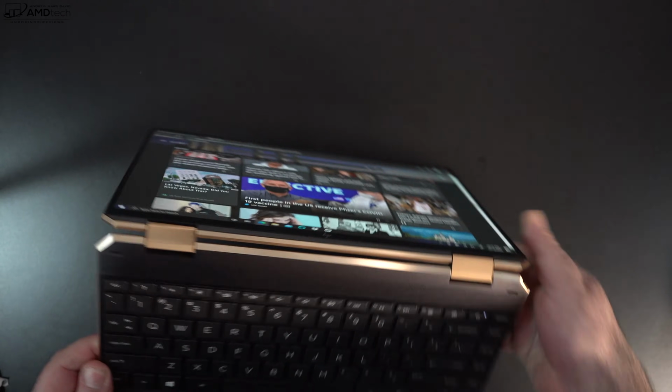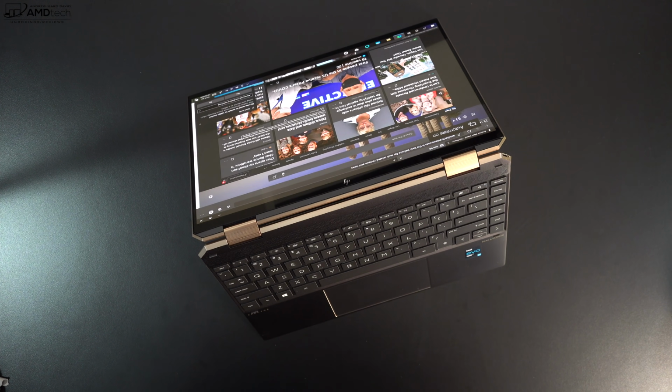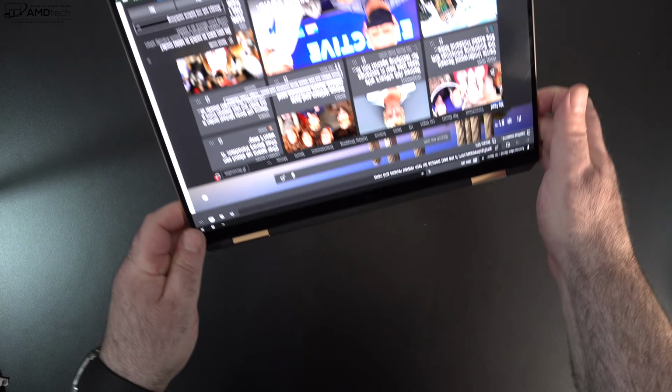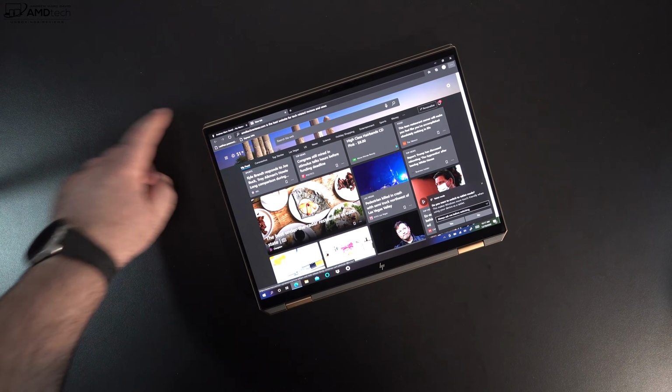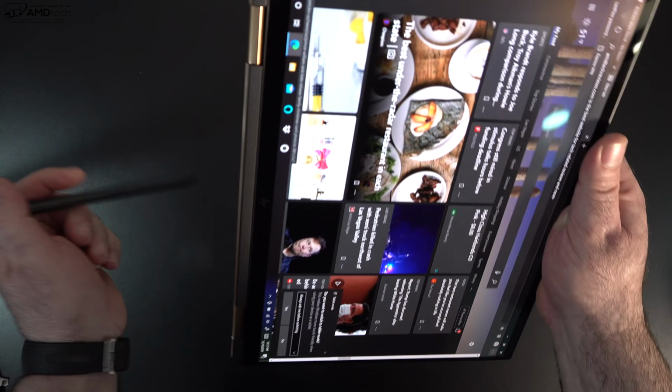Now, this being a 2-in-1 convertible means you can put it into the different modes. You can put it in the tent mode. This is great for consuming media, recipes in the kitchen. The same for the stand mode. Now, of course, you could always put it into the tablet mode. This is great for use with the pen.